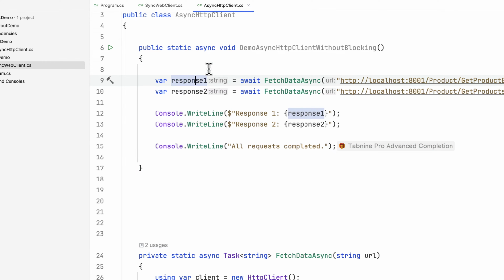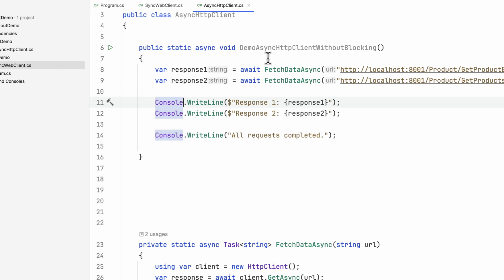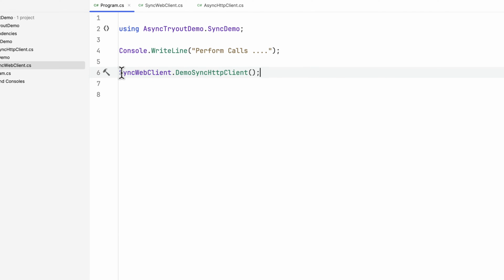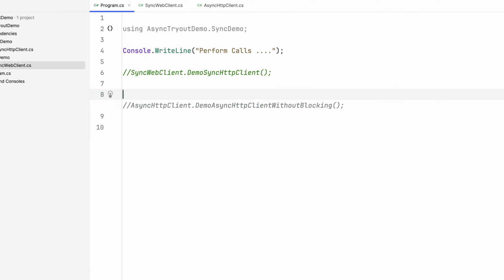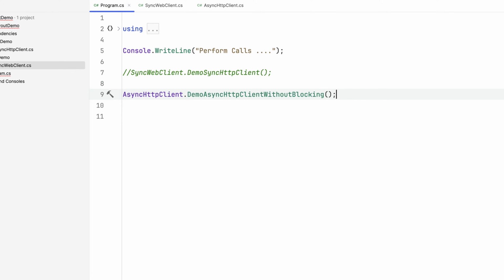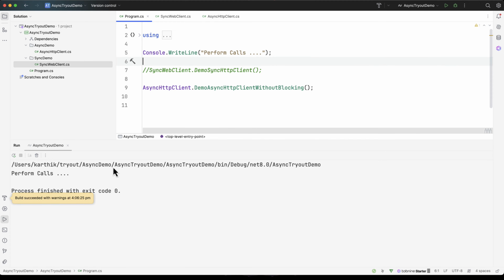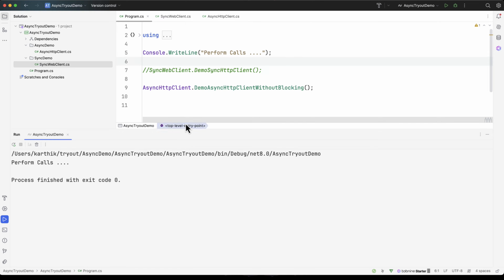I'm going to save the whole code, and let's run this code and see how it is going to work. So I'm going to go back and comment this synchronous code, and I'm going to call the async HTTP client demo, async HTTP client code without blocking. And now if I execute this code, you will notice that it is just executed without even executing anything over here. See that? It just executed so quickly.